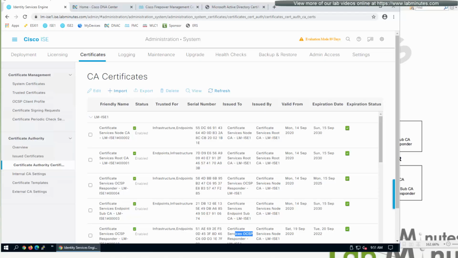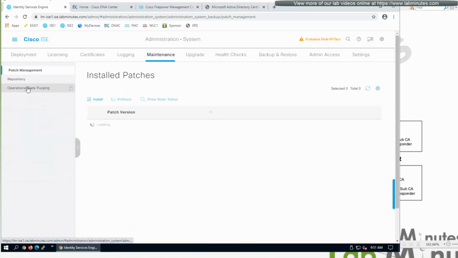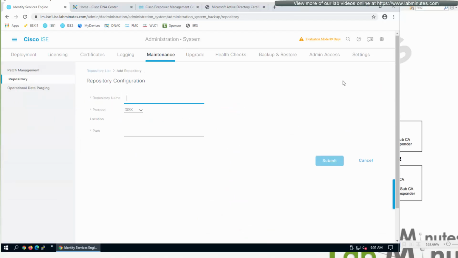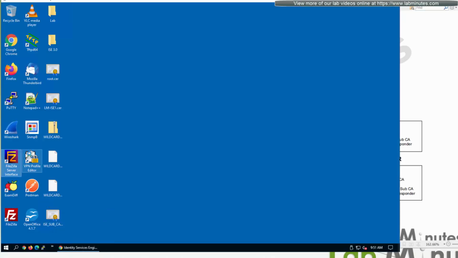To perform the backup of the internal CA cert, first you need to create a repository where you're going to export that certificate or copy the certificate to. So we go to maintenance, repository. We're going to use our Windows 2019, which is the machine we're on right here. It's supposed to be running. There you go. Let me bring up the FileZilla FTP server.